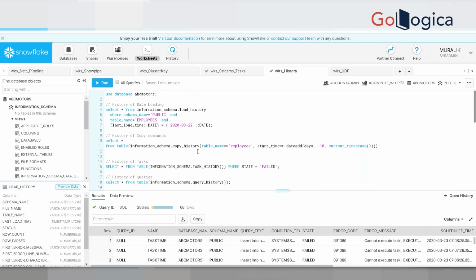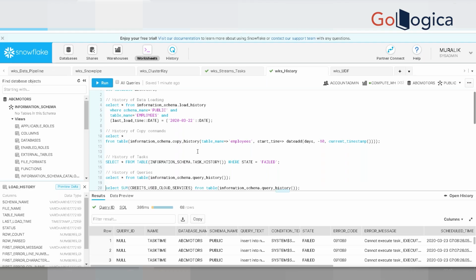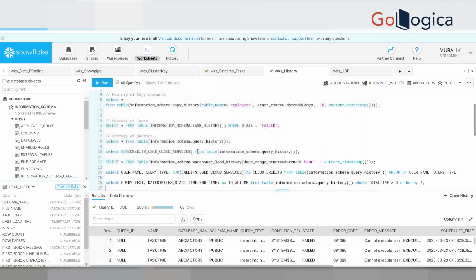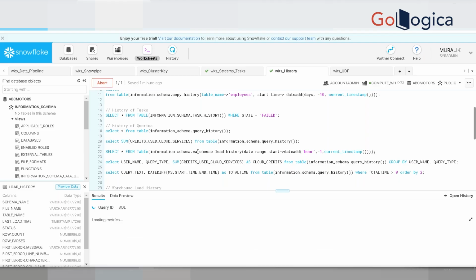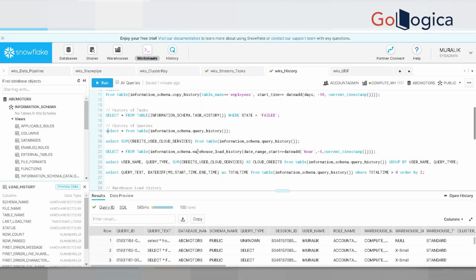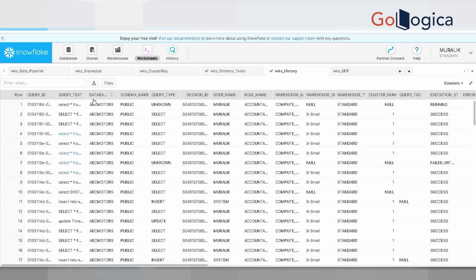So this is how you check what is being loaded, what is being copied, and what tasks were executing earlier. Similarly, this one is also very useful. You can select star from table information schema query history. So what is query history? It will show you the queries executed so far, up to 100 rows, so which of these queries were executed recently. That's what you are going to see here.